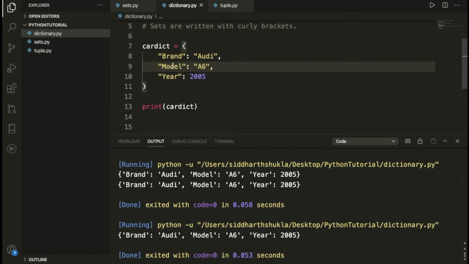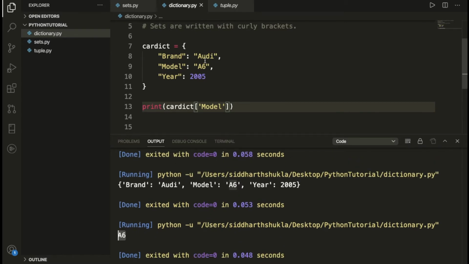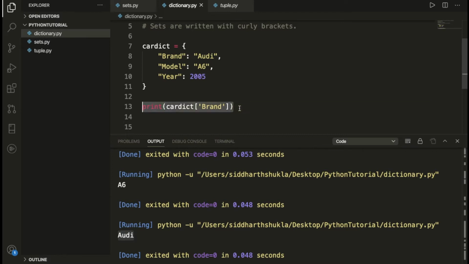If you want to print model, then what you need to do is add it like this and execute that. We have the model which is A6. If you want to print brand, you can also execute the brand. Yes, you can check, the brand is also executed. So these are the basics. Next I explain accessing items, how you can access the model. Also, there is the get method, so you can get the value using the get method.